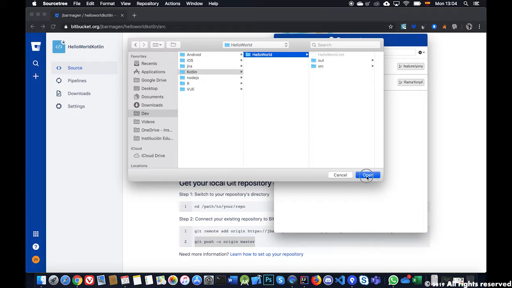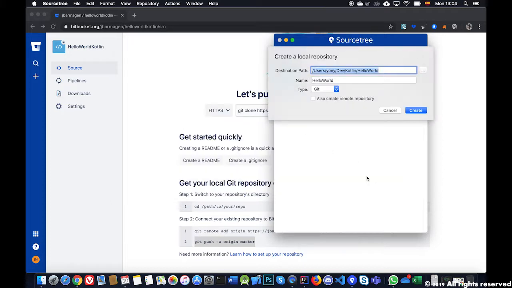If I do this and I put open, it will tell me that it still hasn't been initialized locally. It doesn't have a Git control system, so I will create it, which we have to do because it has never been created before. If you download a project that already has a Git version control system, then it won't tell you to create it, it will just add it to your list of projects here in Source Tree.